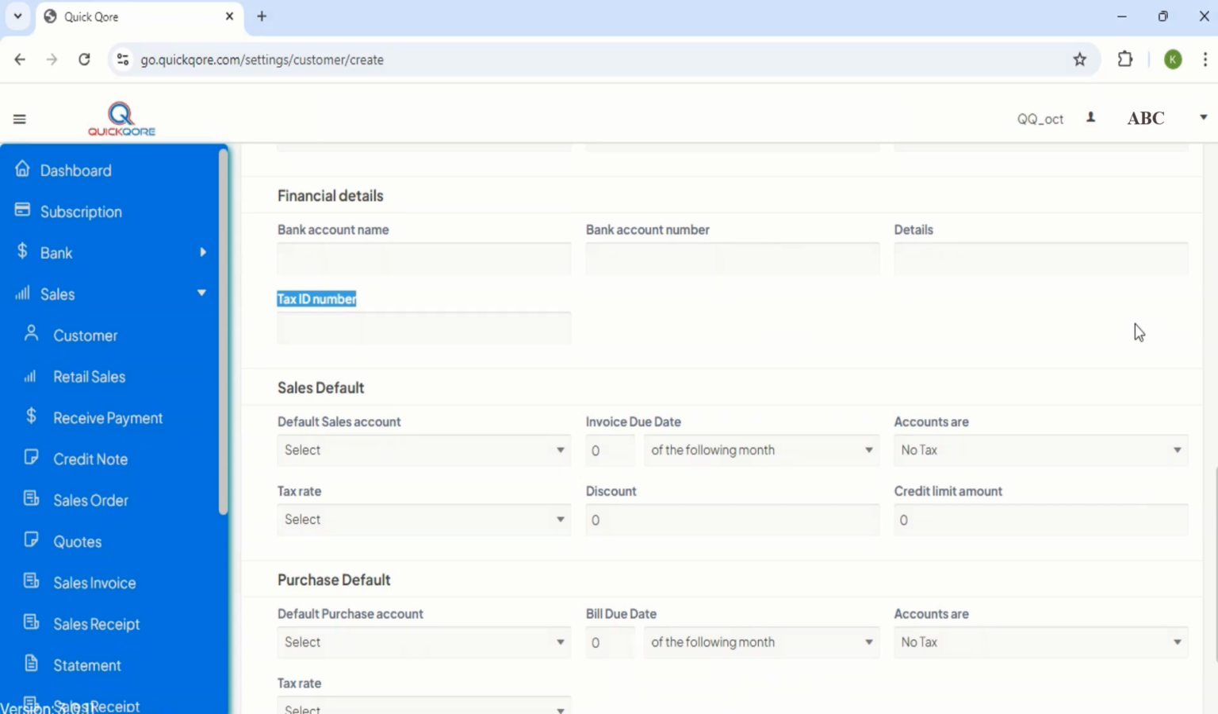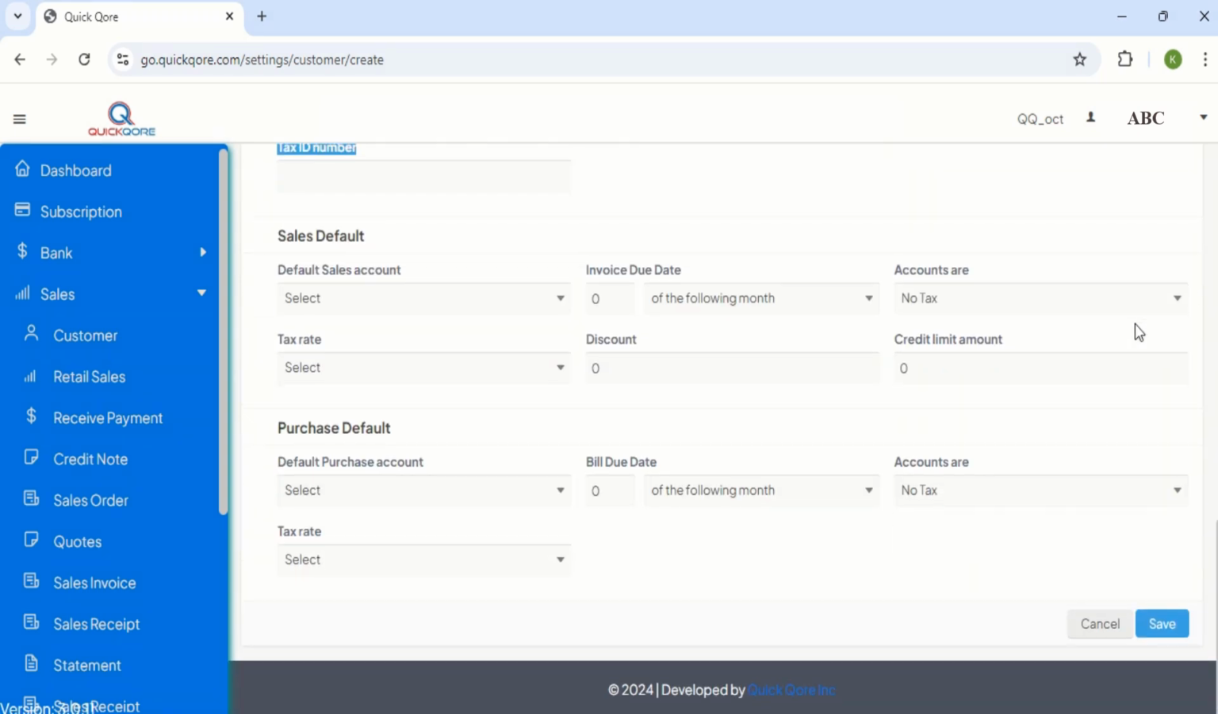Next up, let's configure the default settings that will make your transactions with this customer smoother. For Sales Default, select the default sales account that will be associated with this customer's invoices. You can also specify the invoice due date. This is the number of days your customer has to pay their invoice.